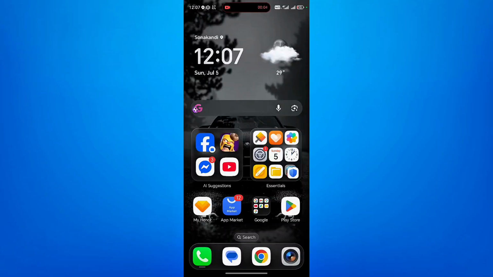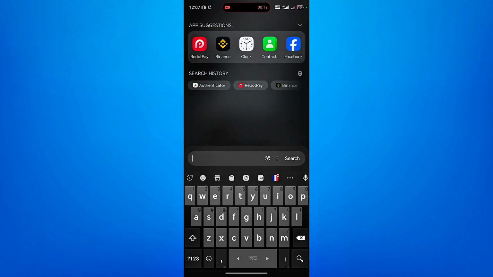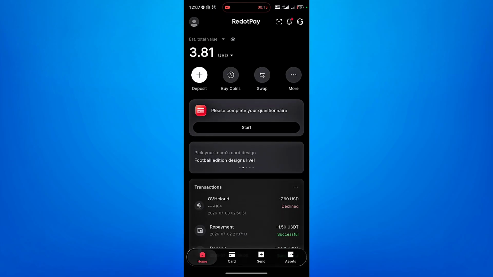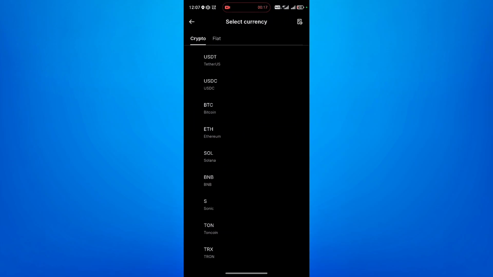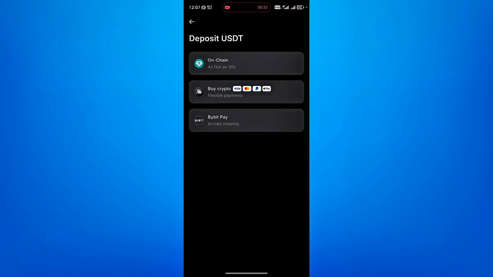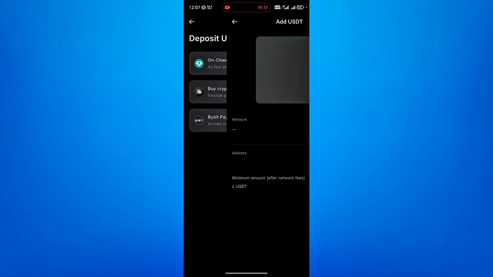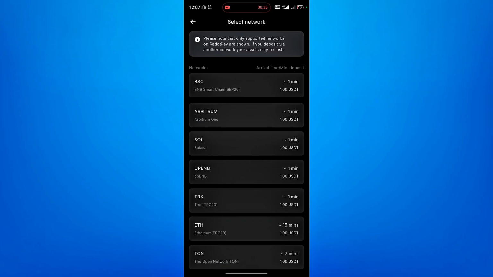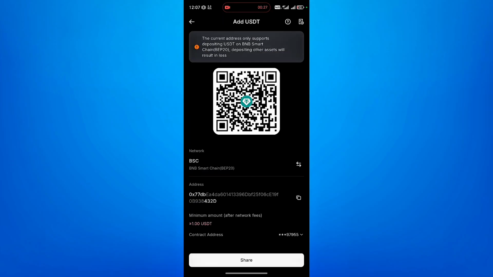Today in this video I'll show you how to transfer money from Binance to RedotPay. So let's get started. First open the RedotPay app, then click on deposit. Now select USDT. Now click on chain. Now select BSC. Copy the address.